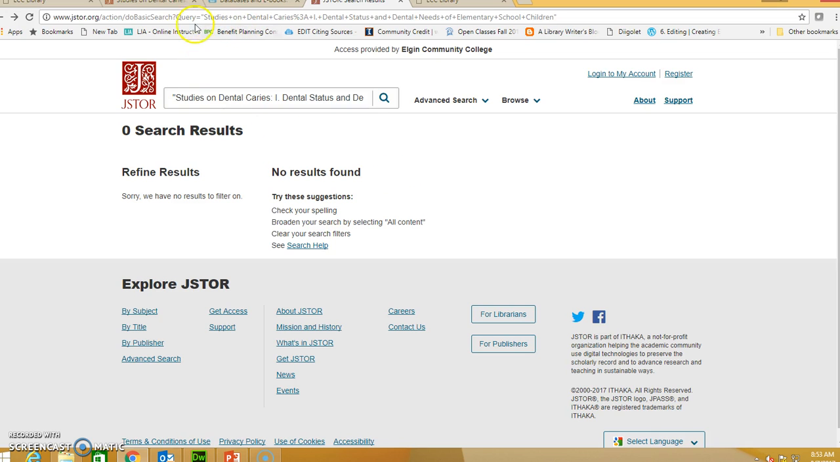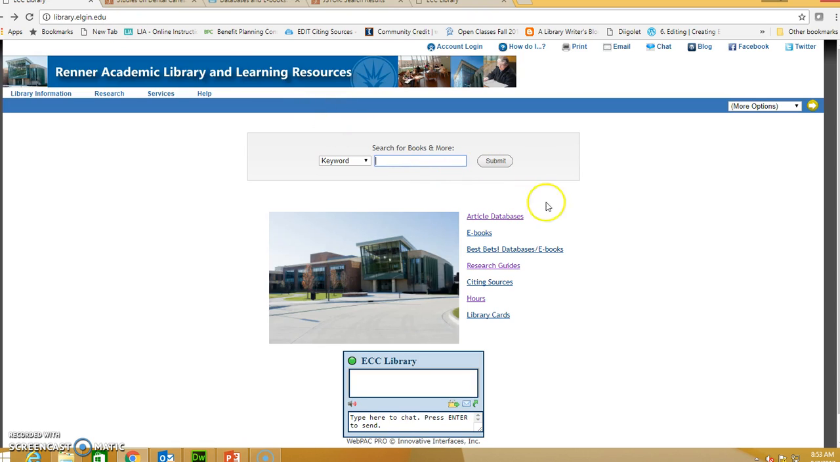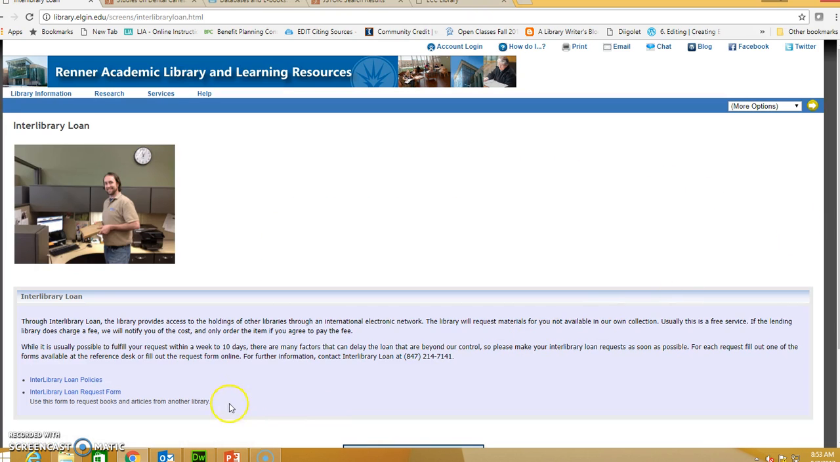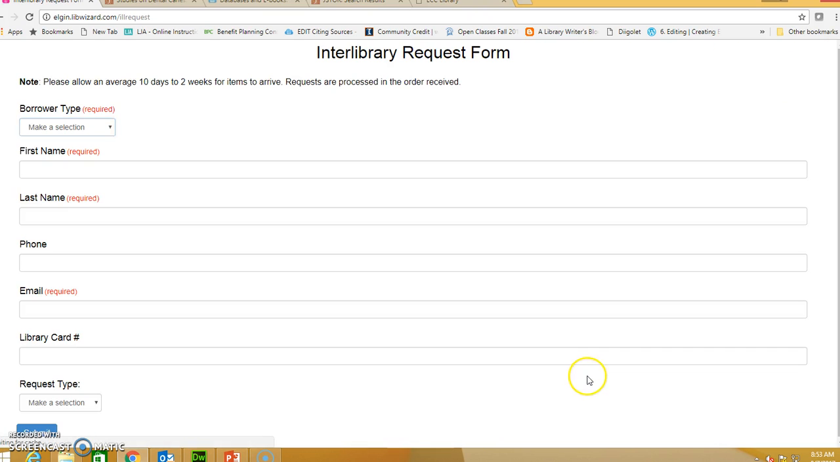But if I can't find it and I really want it, the next step would be to go to the library's homepage and go under the Services tab to Interlibrary Loan. There's a link for the loan policies here and then the loan request form. So I can go ahead and click on that loan request form and fill out this form. First of all, I have to say my borrower type. I'm going to say I'm a student.